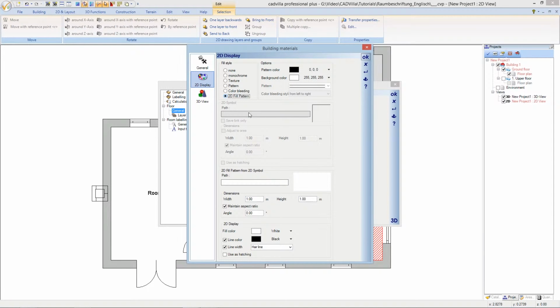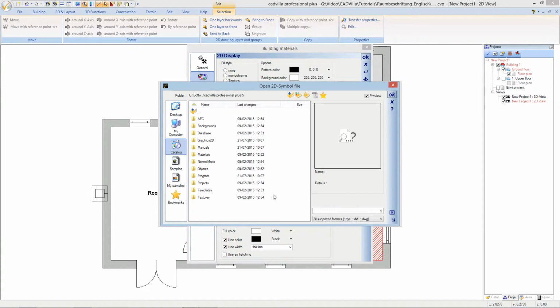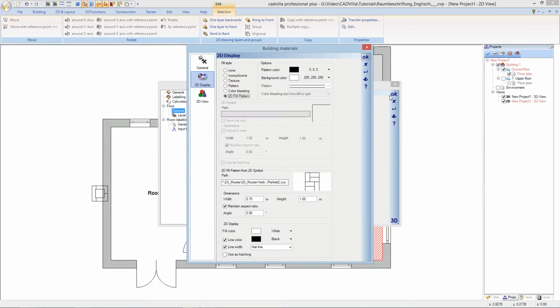Now we click into the field Path. If the catalog isn't already selected, we select the catalog and we click on Graphics 2D. We select 2D pattern, and for example, pattern. We select, for example, this pattern, and after it we press OK.